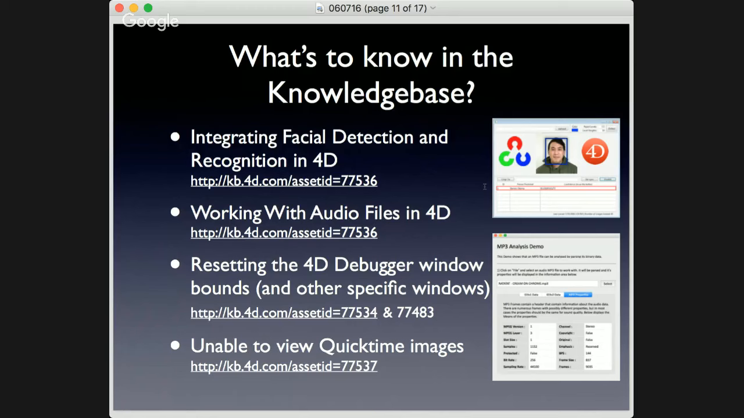Also another good tech note: working with audio files in 4D. That's manipulating the audio files and the tags for MP3s and whatnot, so you can actually create and manage your own audio database. There's another tech tip on resetting the 4D debugger window bounds, with a reference to another knowledge base article about how to reset preferences for other specific windows in 4D.